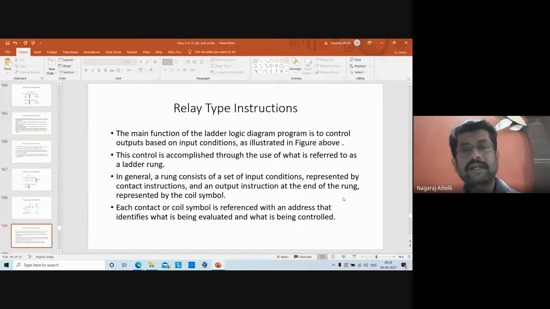The main function of the ladder logic diagram is to control the outputs based on input conditions. Based on the condition of the input, the ladder diagram controls the output. It acts like a controller. Correct? The control is established through the use of the ladder rung instructions. The control is possible with the help of the ladder logic instructions or the ladder rung instructions.